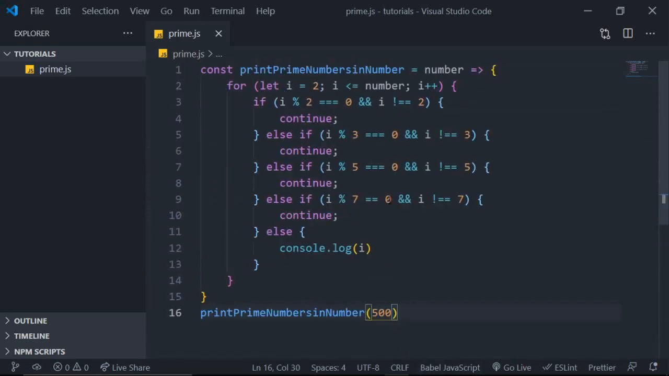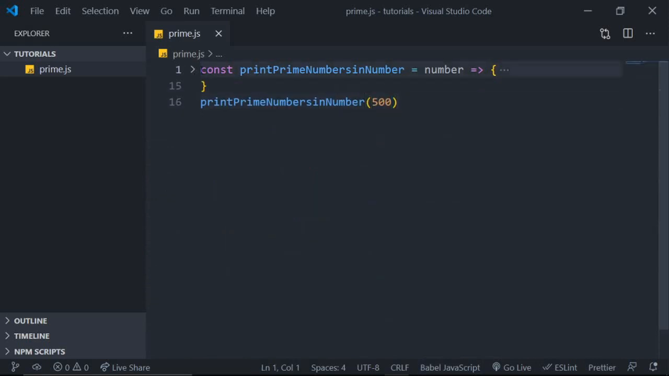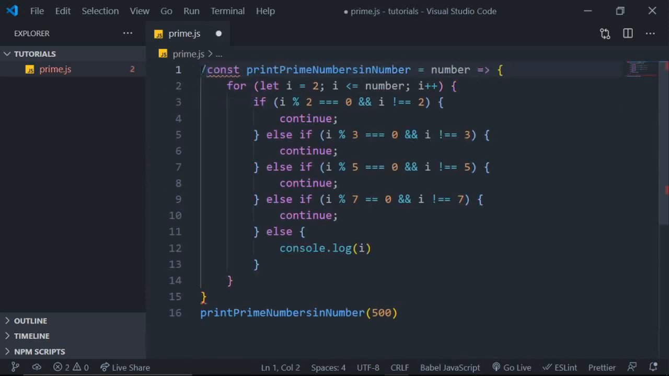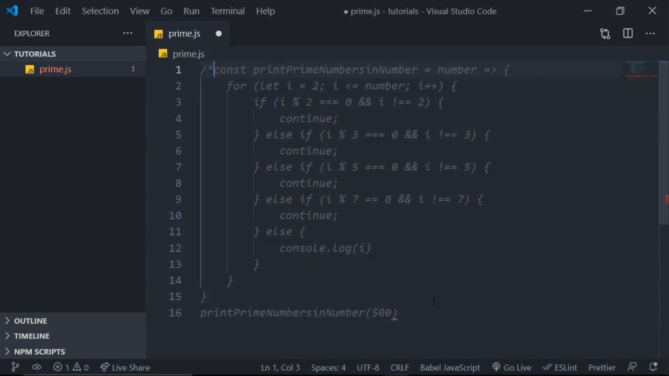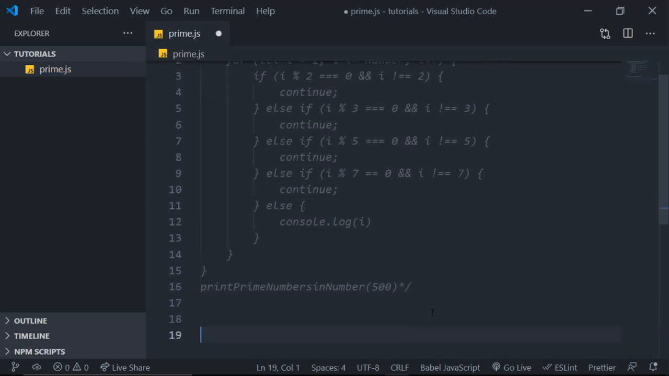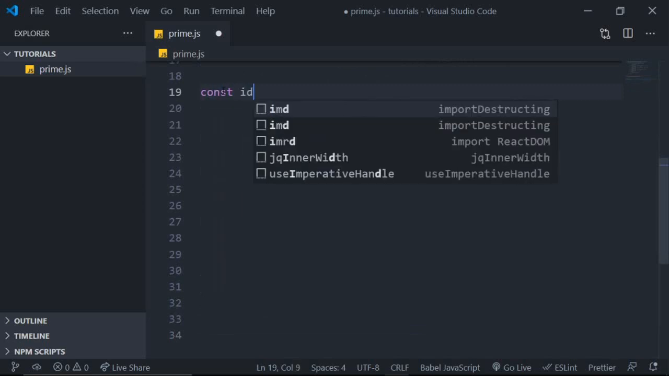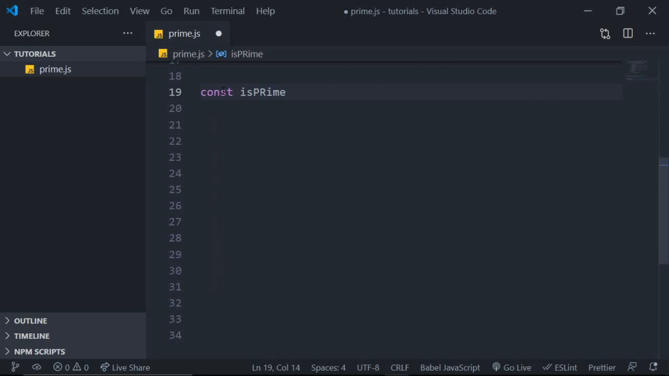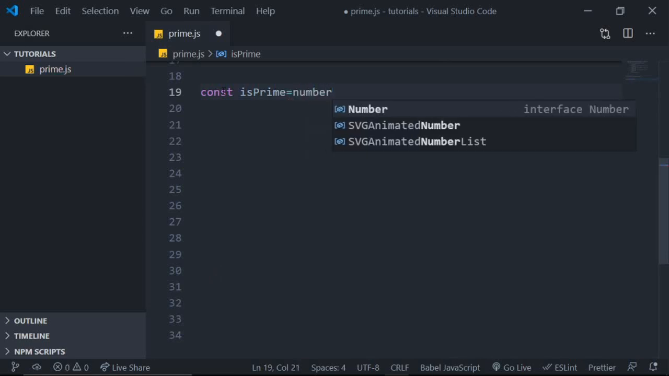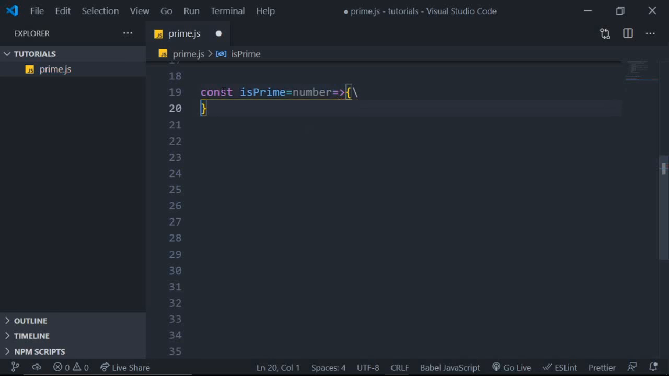So for now, let me close this out. Let me comment it. Let me comment this. Okay. And now let me do another function. Let's call it isPrime. So isPrime is also going to take a number, and we are going to check if that number is prime.